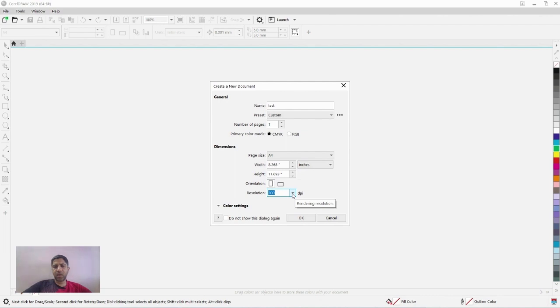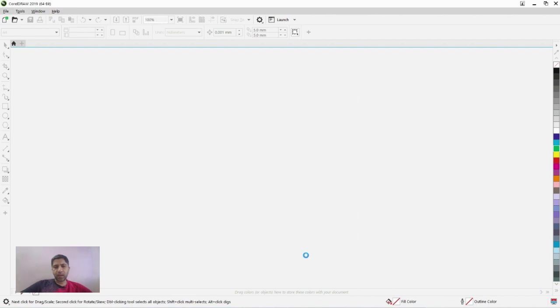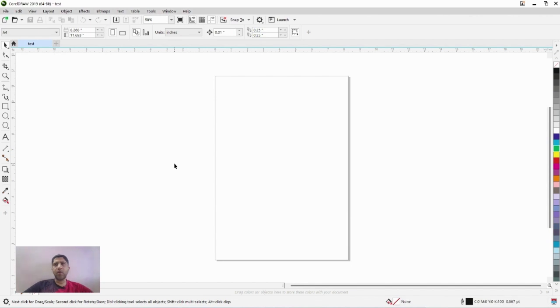And as it's a print related software, your resolution also will always be at 300 dpi. As you keep going lower for a test output or something like that, if you want to send to a client, you can work with 100 or 96, and for web you can work with 72. And now let's see how this works. So this is how the workspace of Corel Draw looks, and that's about it. Further we shall learn in the next video.